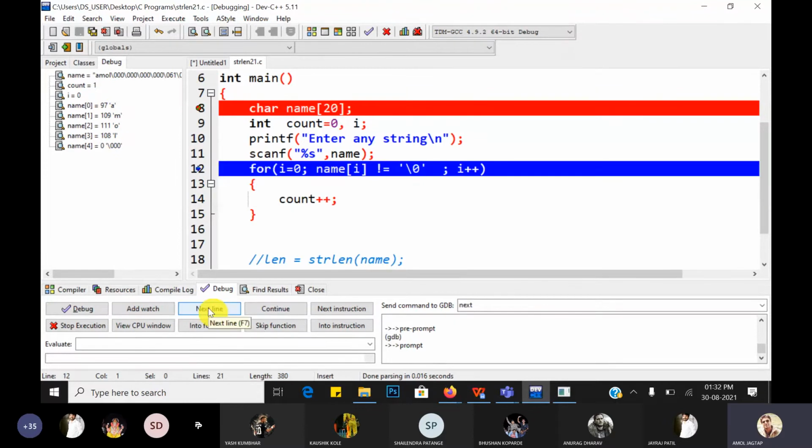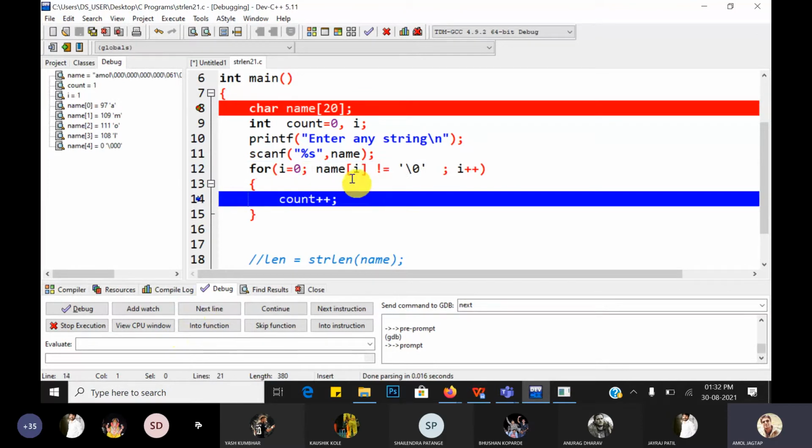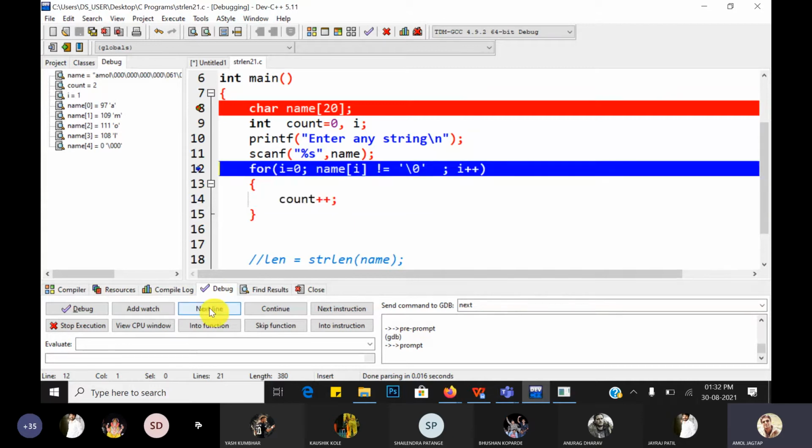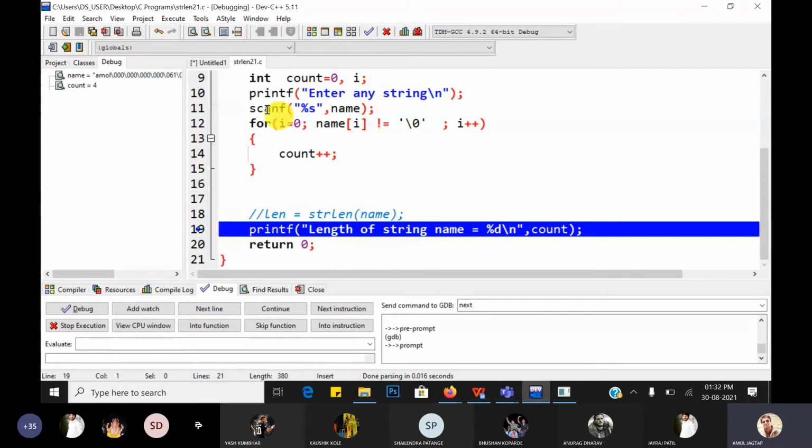Click on the next line. The counter is incremented to 1, i plus plus becomes 1. Name of 1 is M, not equal to slash 0, so the condition is true. Again next line, again the condition is true, when i becomes 2, 3, and now i becomes 4. When i becomes 4, name of 4 not equal to slash 0 is false, because name of 4 is slash 0. The condition is false, so it terminates the loop and goes to the next line outside the for loop.